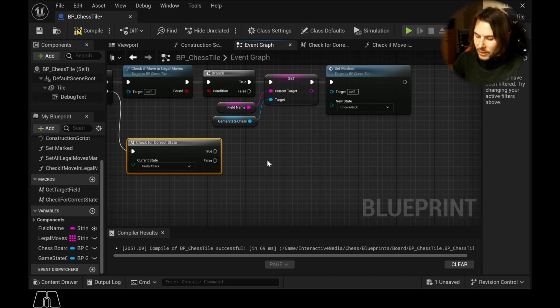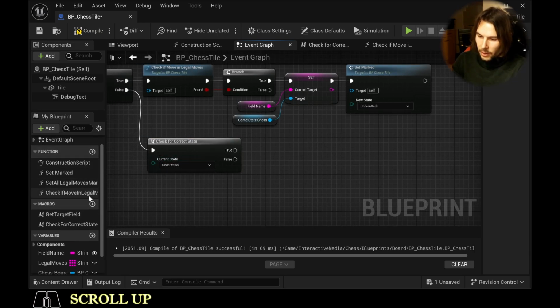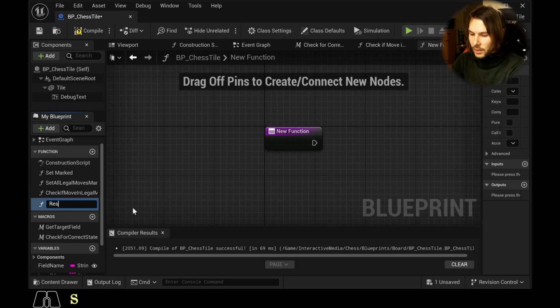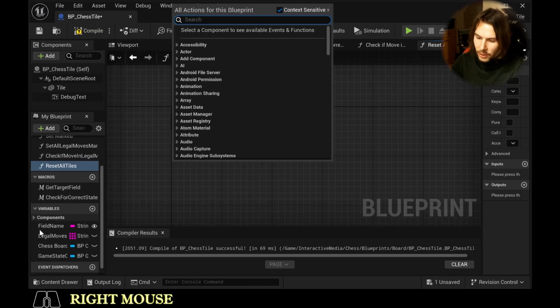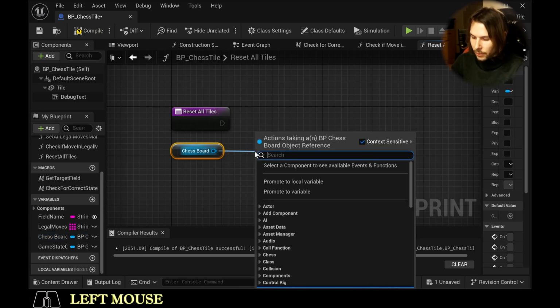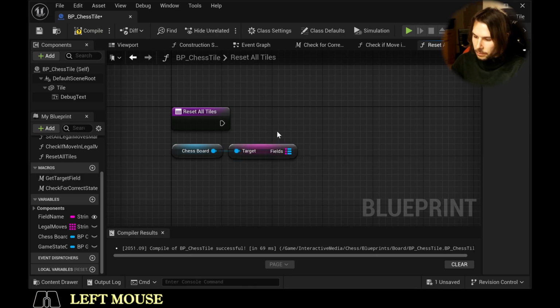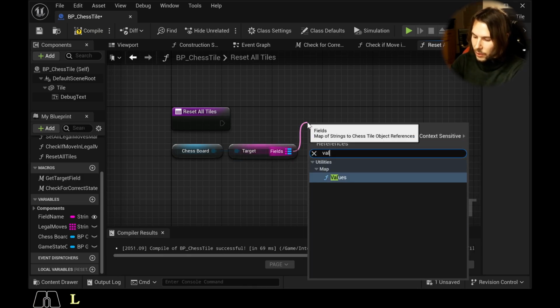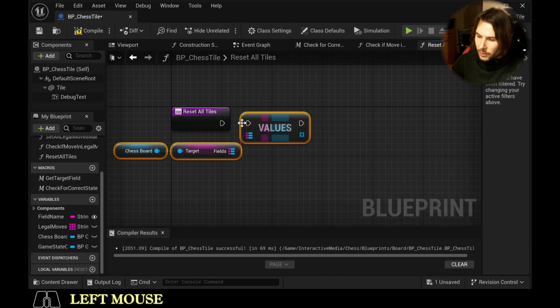And how can we reset all tiles now? That's very simple. Let's quickly implement this function. So let's go to functions, add a plus, reset all tiles. And we reset all tiles by getting the chessboard. You can just drag and drop it here. Get chessboard. Then we go into our fields array. So we get our fields from there. We want to iterate over the values. So we just call values here. Let's move it a little bit here so it looks a little bit better.